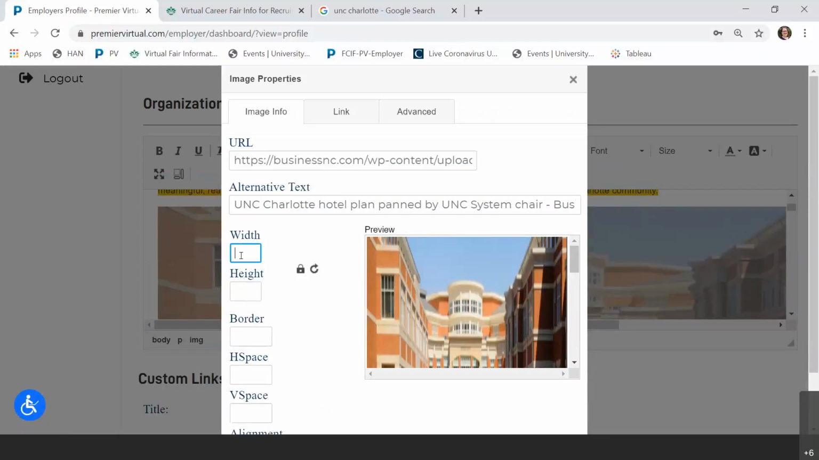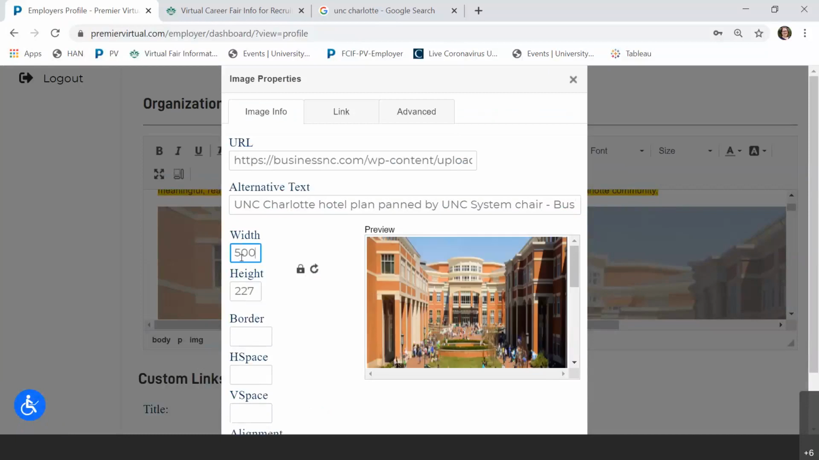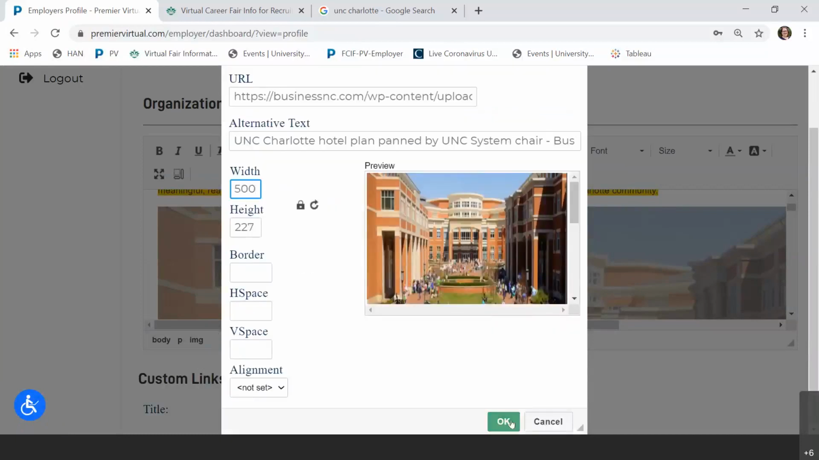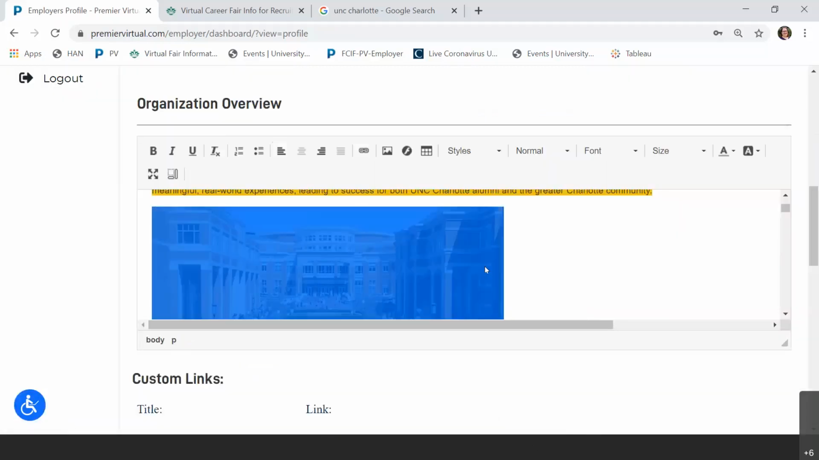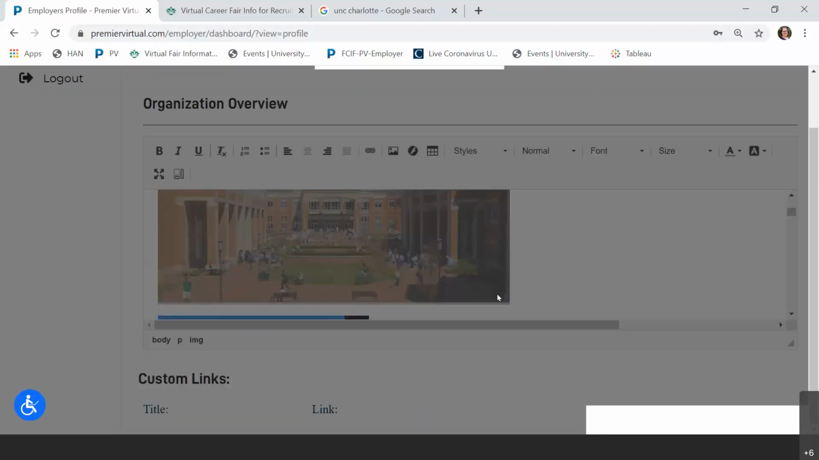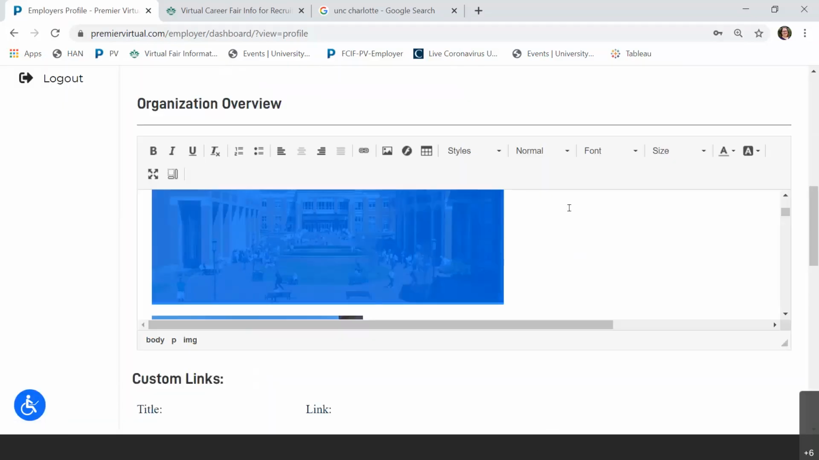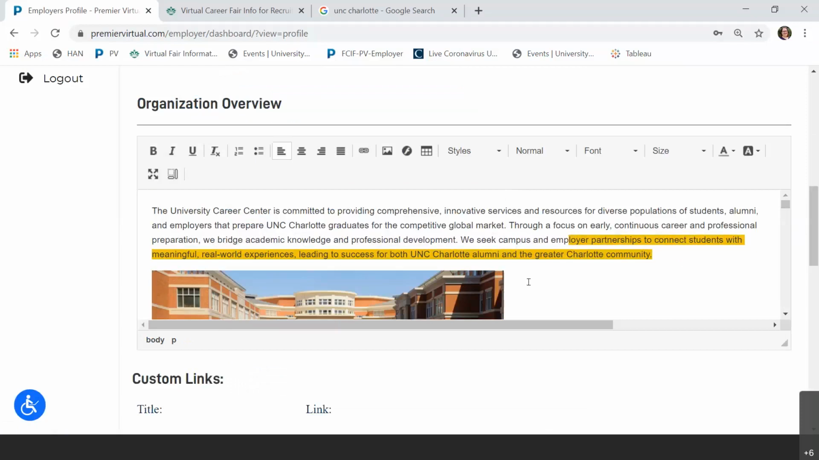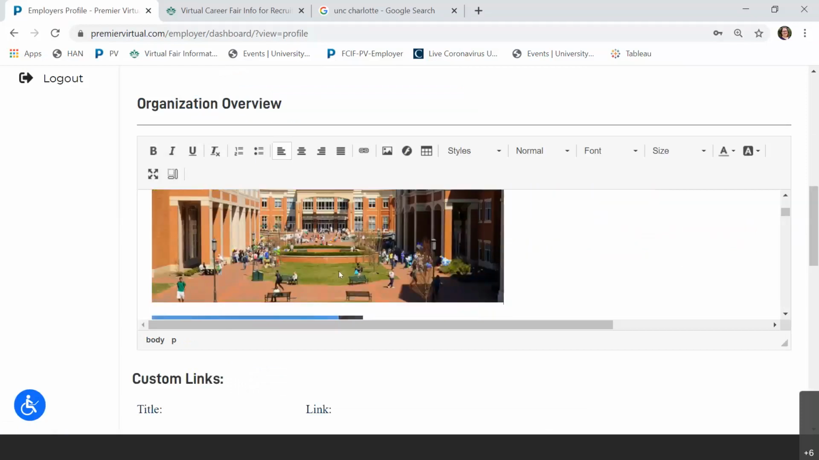So all you have to do is put in a width. 500 is probably a pretty large but manageable size here. And then the image will automatically resize to keep the same height and width. So that resized there. So that's what it's like to put in an image. Of course, you can pull in multiple of those. So that's the organizational overview.